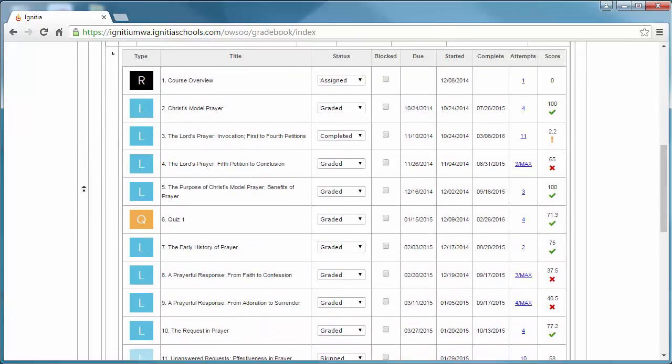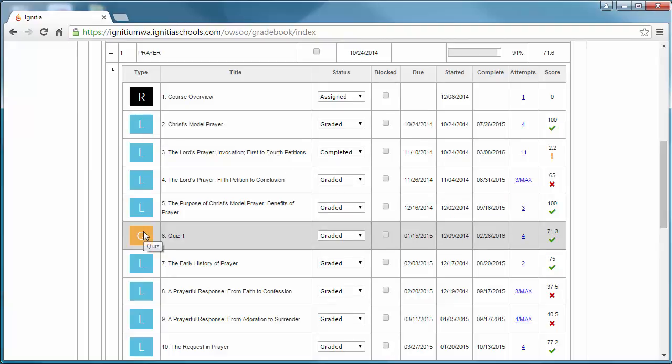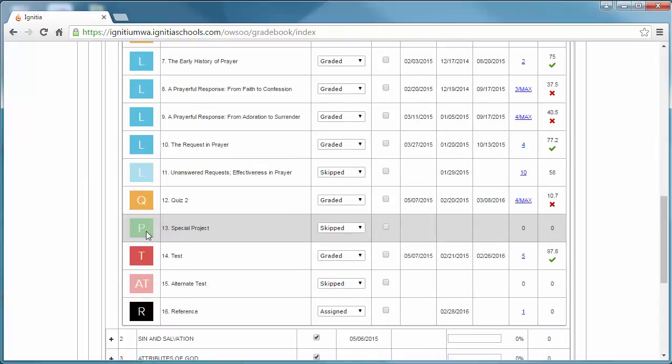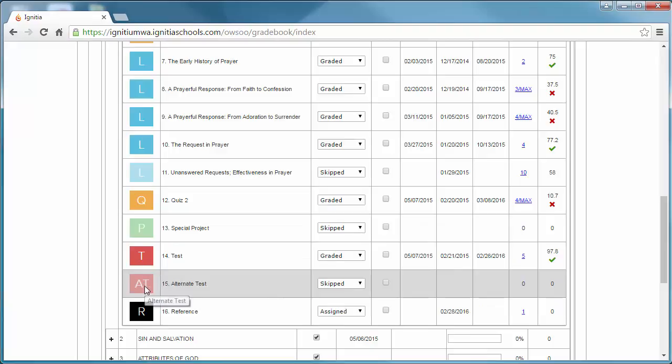Here you can see the type of assignments to easily differentiate quizzes from lessons and other types of assignments. The R here indicates assignments for reference or review. These are usually not required, but they are helpful. The L stands for lesson. The Q stands for quiz. The P down here stands for project. The T stands for test. And the AT stands for an alternate test. These are tests with the same material, but different problems to allow students to improve their grade.